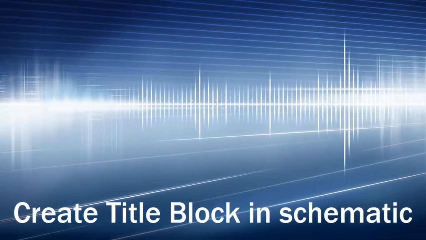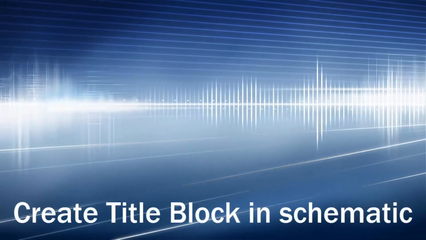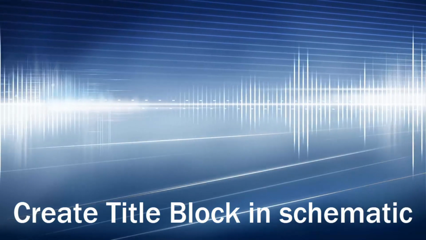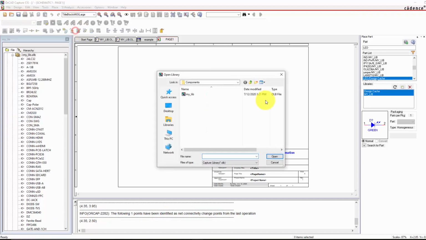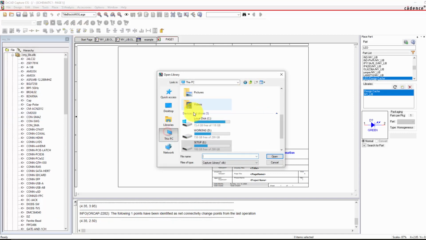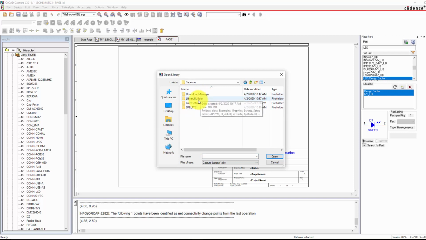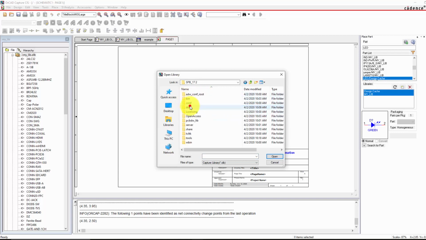Hi guys, in this video I will show you how to create a title block to design a schematic. Firstly, you can copy the default title block in the library, or you can create your own title block. Follow the example to create your own title.